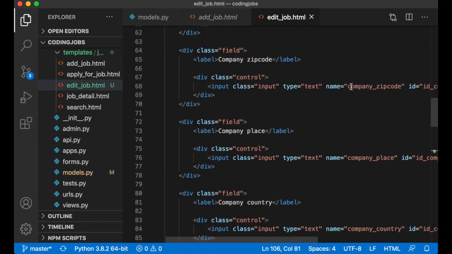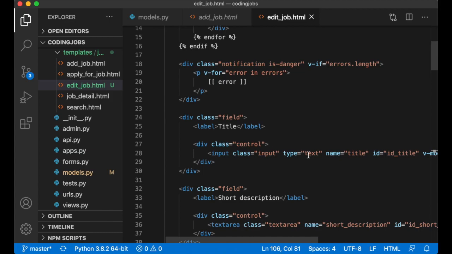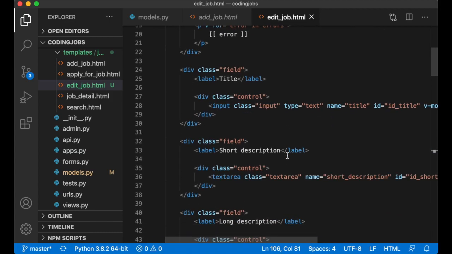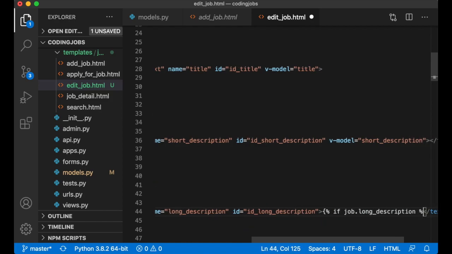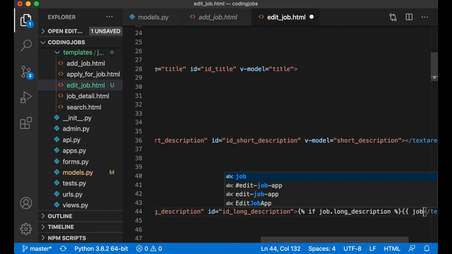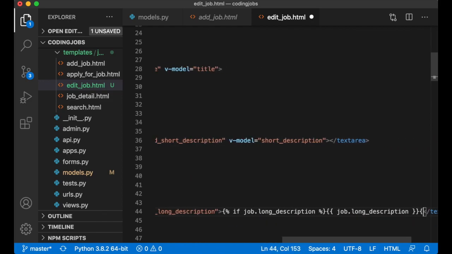And then many of these fields have a value. So the title I want to add using Vue.js, and the same with short description. But for the long description, I need to check if the job has a long description. If job.longDescription, then I can print it there, job.longDescription, and close the if and if.